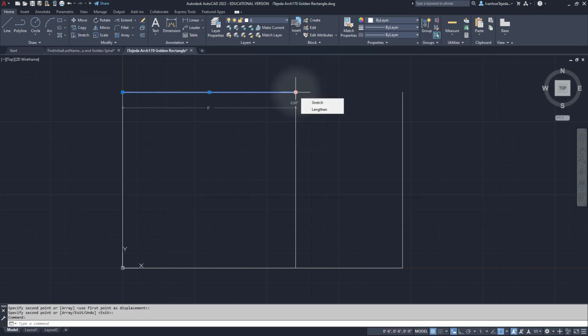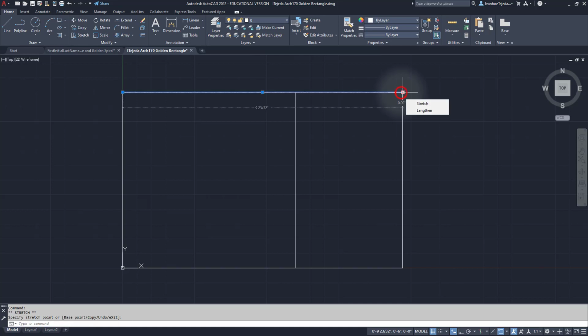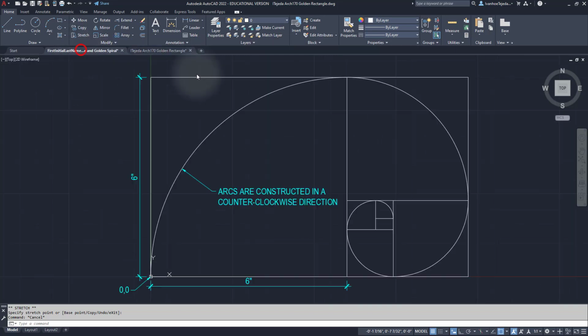I'm going to hover over this grip point and click on it, and I can now stretch that endpoint and bring it over to this endpoint. And I click on it, and I have completed the stretch. To remove the grips and deselect the line, I tap the Escape key. I can now continue and draw the additional lines to represent these squares, and I will show you in the example the additional squares that are needed.